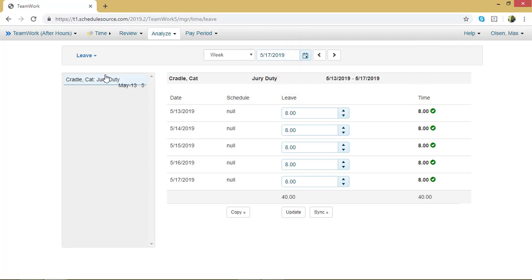Let's say that this employee actually was able to work a half day before her jury duty started, so I need to change that first time entry. To do that, I will use the arrows next to the 8-hour leave. So I'm going to click down until I reach 4. I could have also deleted the 8 and replaced it with a 4.